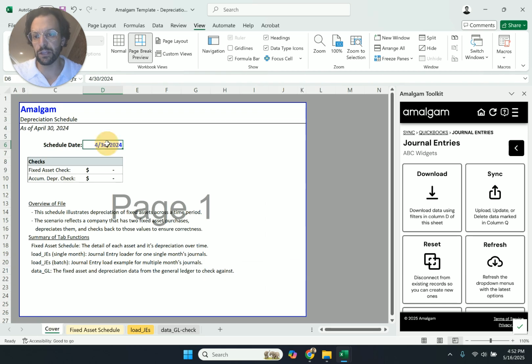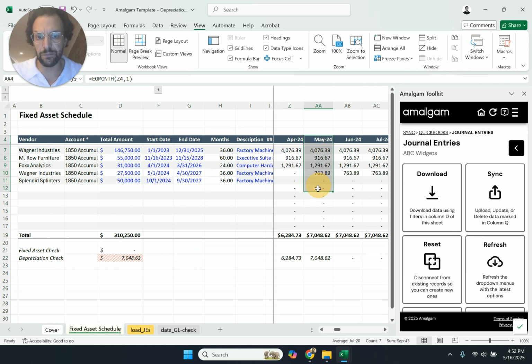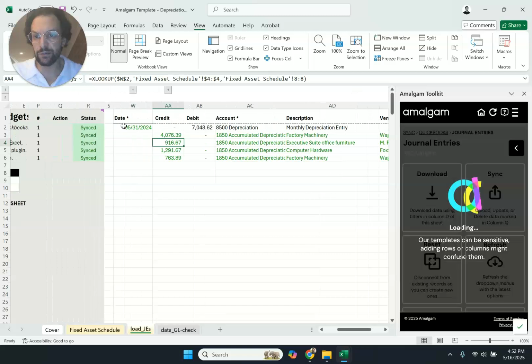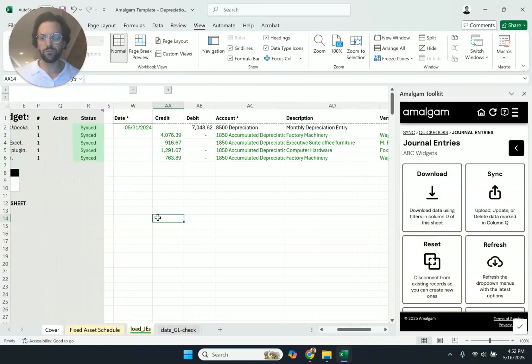So let's change it to May 31st, 5/31/2024. Automatically our check is out, which makes sense. We didn't update any of the data. And then here you can see that flows through. It's going to pick up this date. And then in my JE tab, it now picks that up. So here we go. It's 5/31, and I've got that additional amount there. Great. So the first bullet basically is I wanted to show off the Excel functionality.